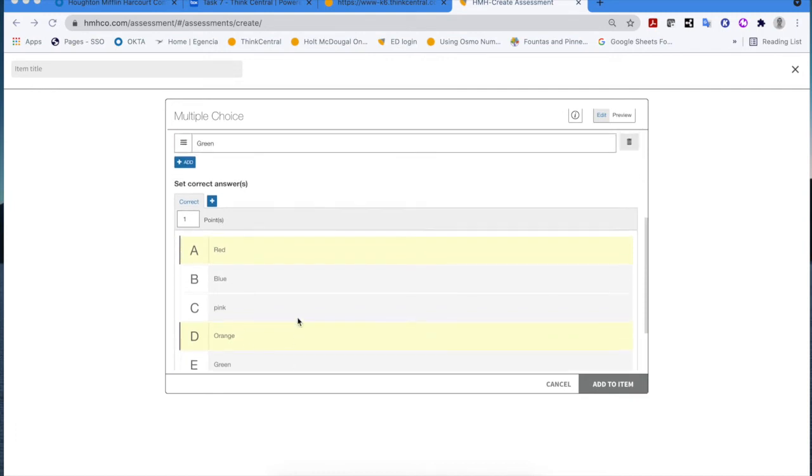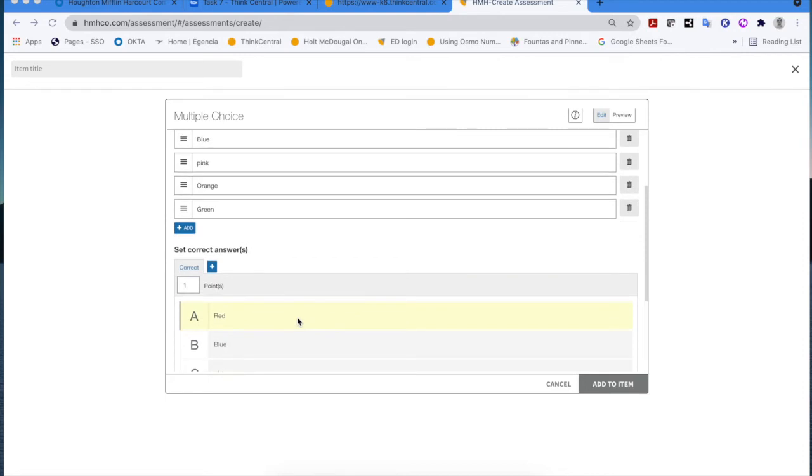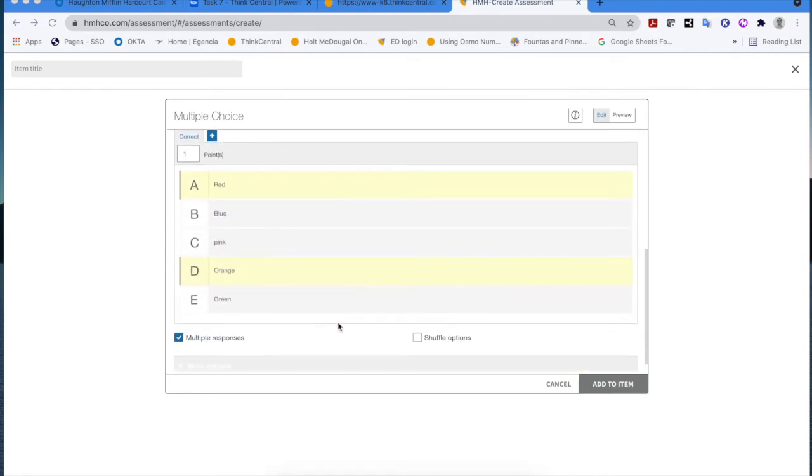I can also, if I wanted to, tell the computer that I want this test question to be shuffled, so that when students are seeing it, the colors are coming in a different order for them. If they're all in the computer lab taking the test at the same time, the questions and the way that they see them would be different. I could click that box there.